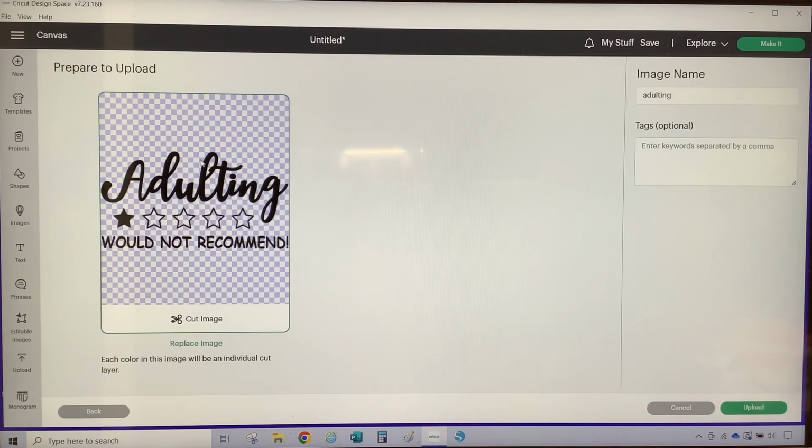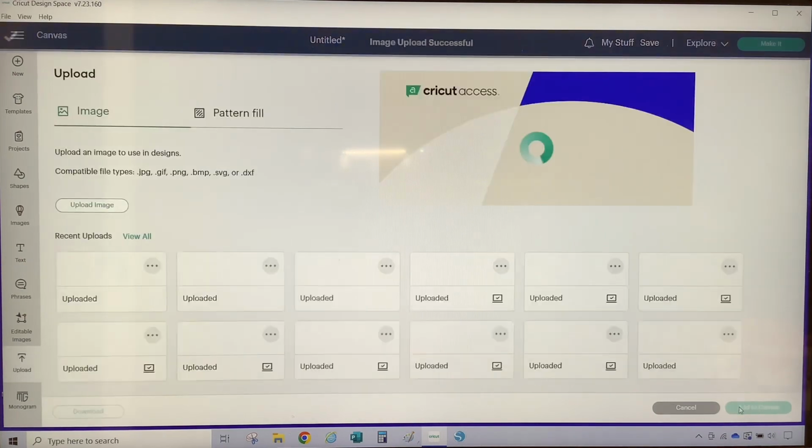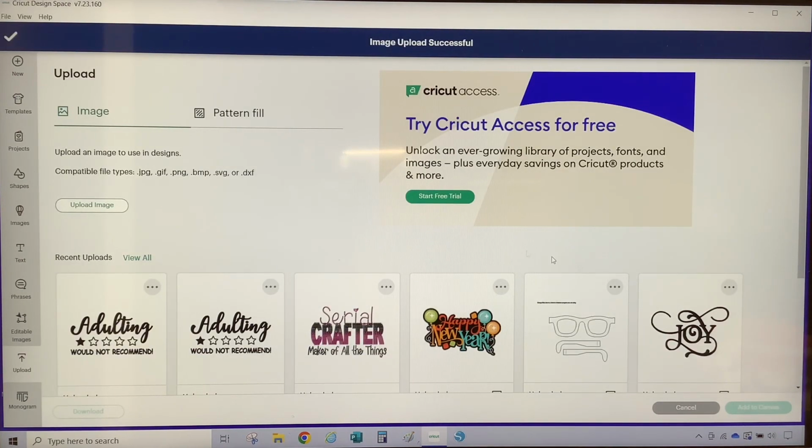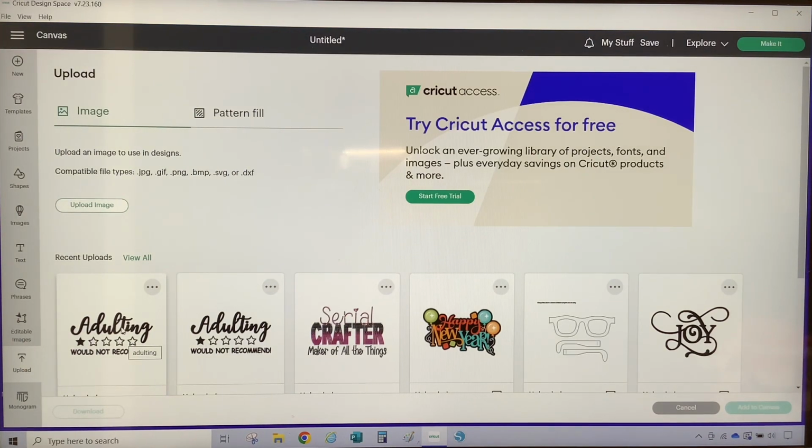The image will download as a cut file. So then you will hit upload in the bottom right hand corner. You will hit upload. And then on your recent uploads, you will select the image that you want. And then you will add it to Canvas. You would select add to Canvas, which is on your bottom right hand corner.